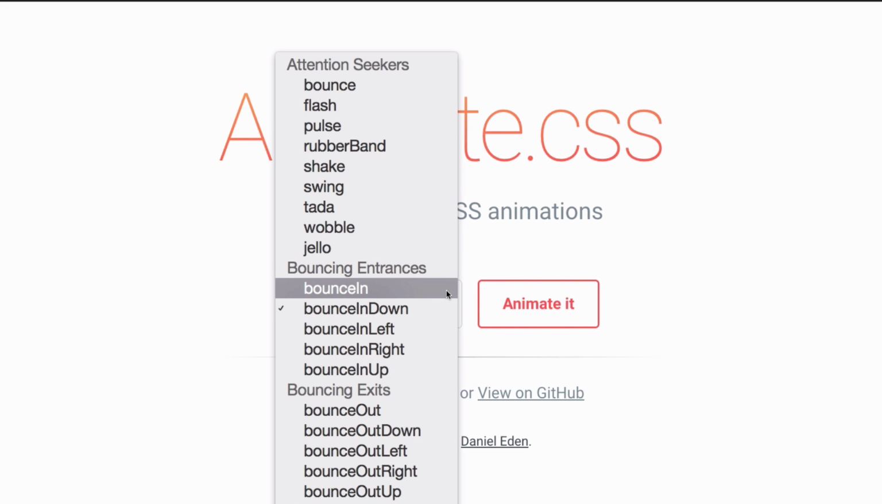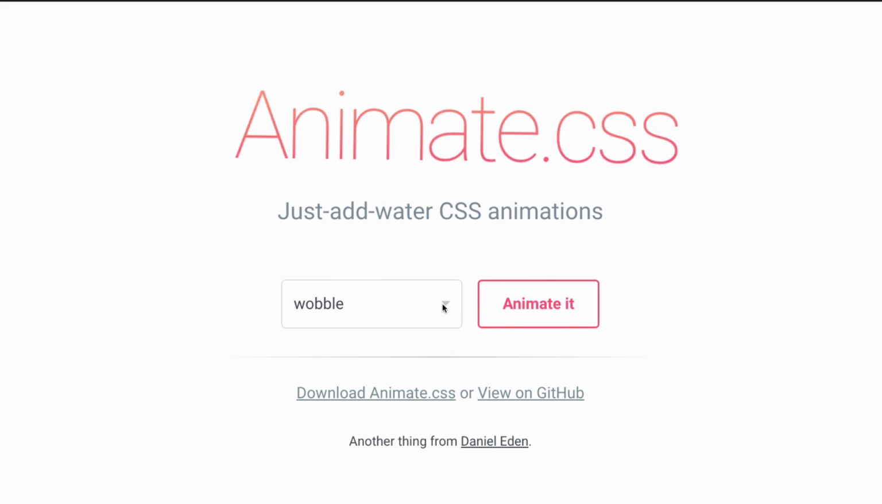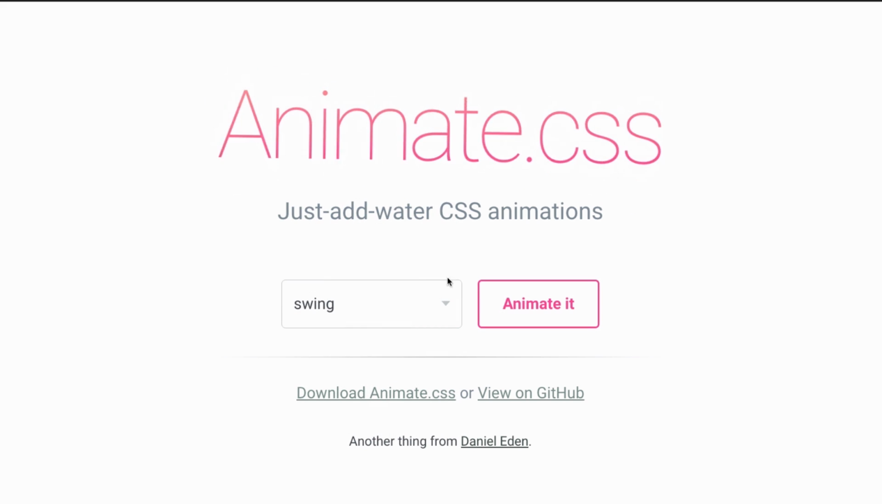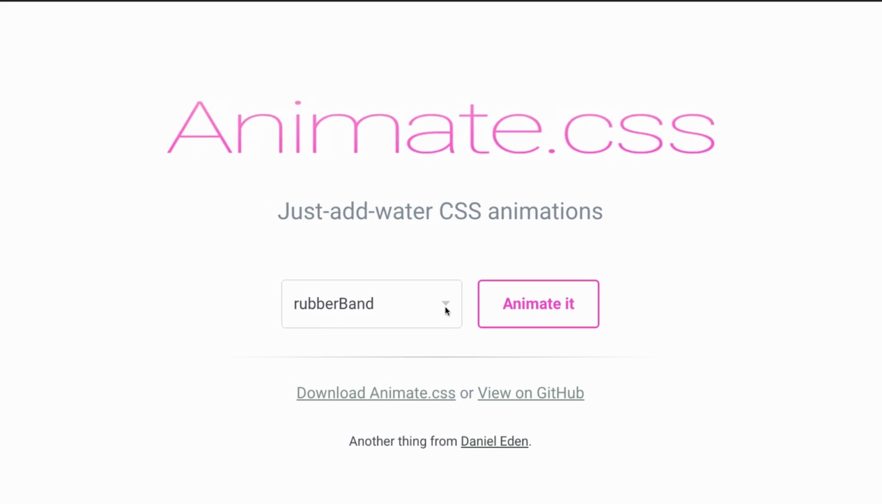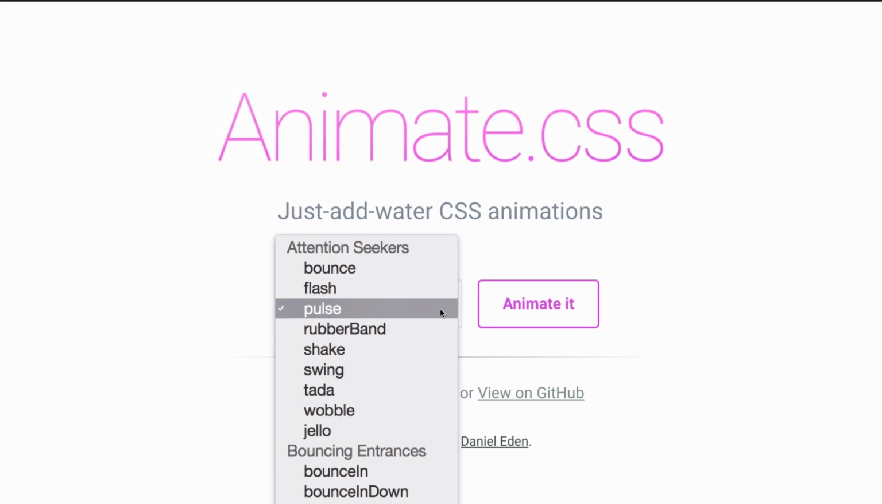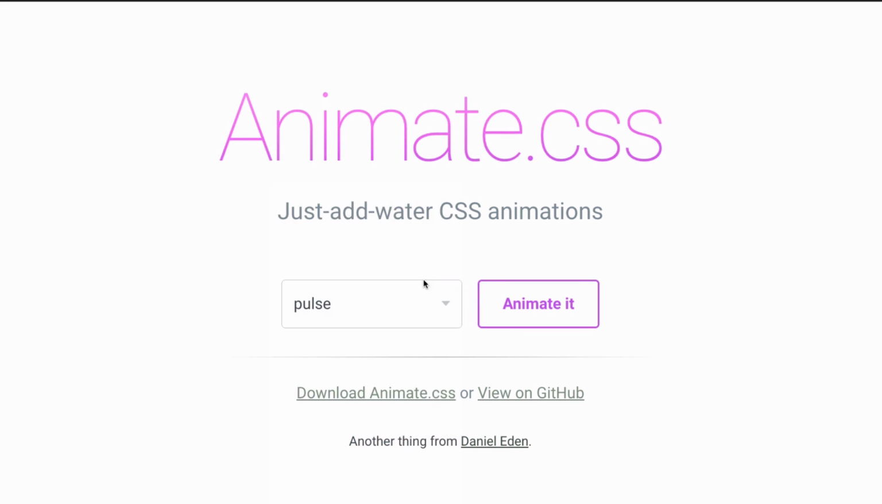As you can see, we have a drop down here, and you can click on different names, and you can see the animation going on. Look at that. Super awesome. All right. Now, I want to add this animation to my website. Let's click on download right here, download animate.css. It's going to download a CSS file for you.